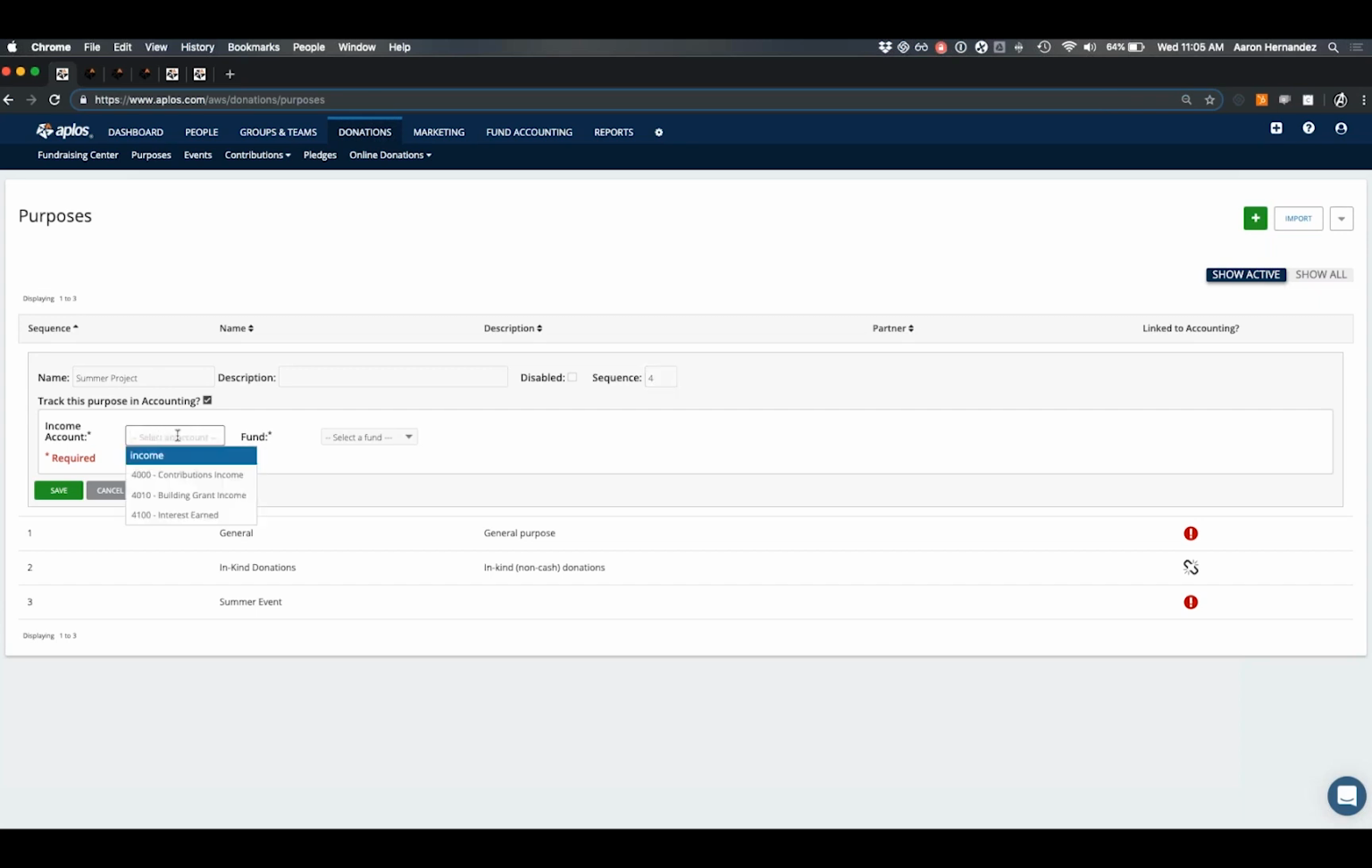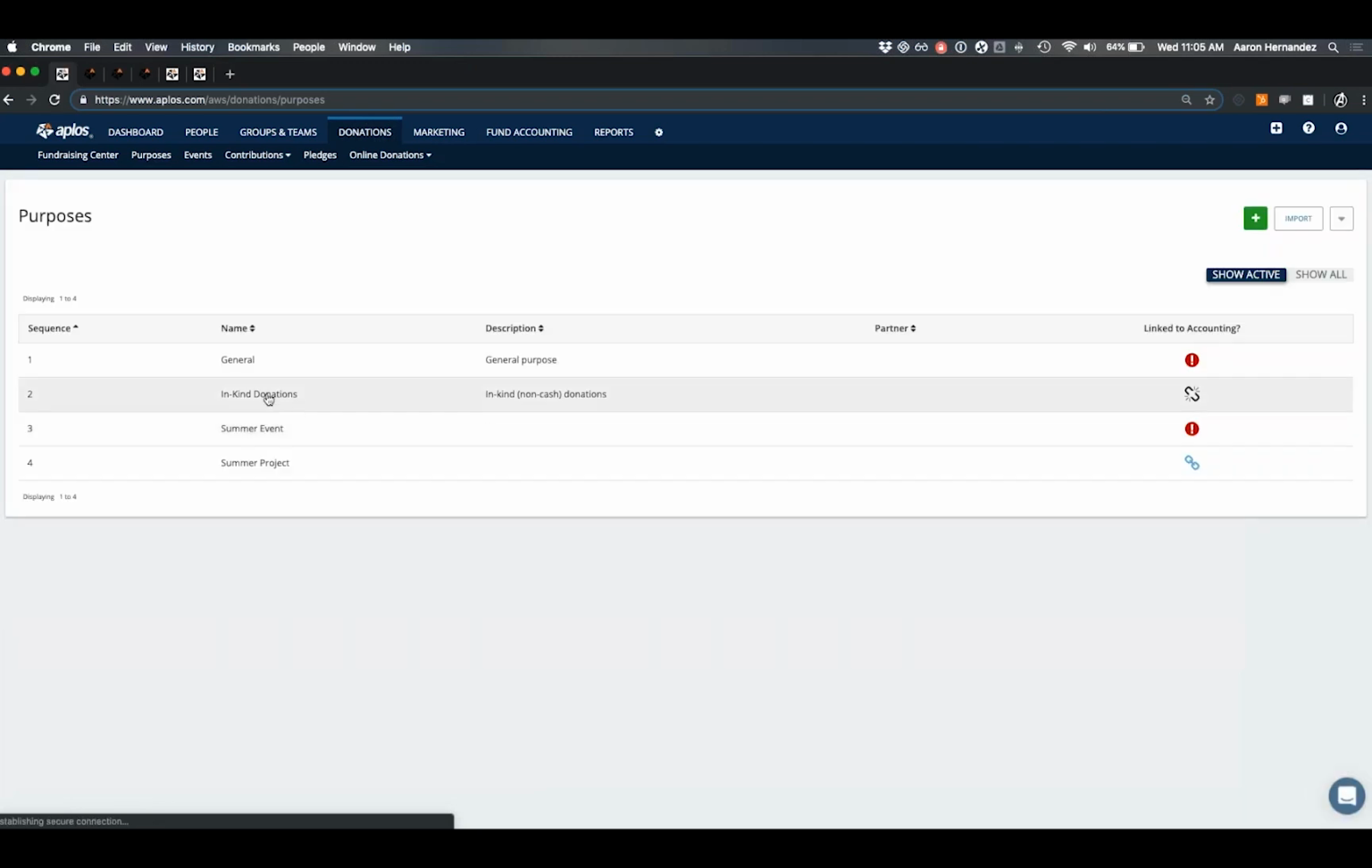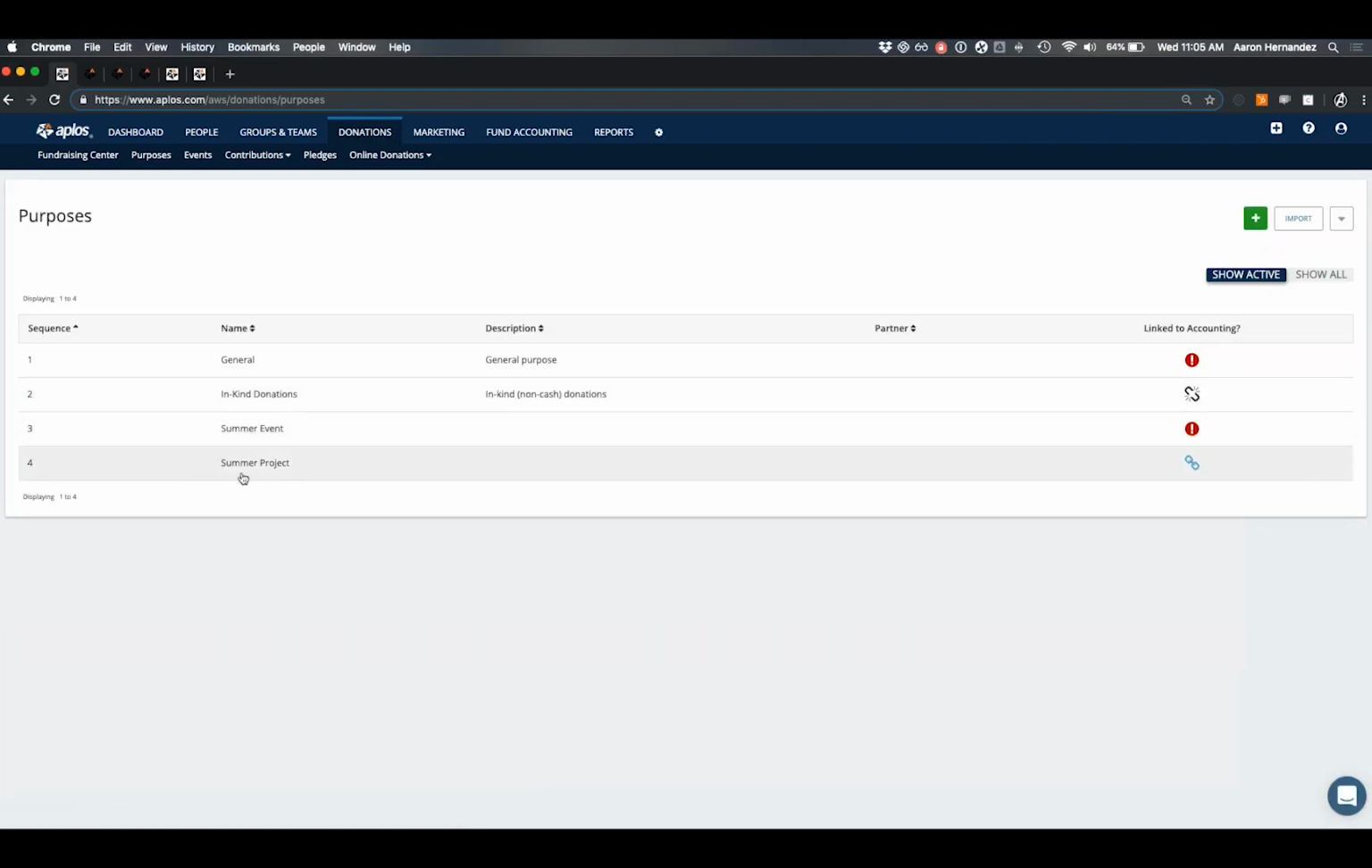So from here, let's go ahead and say that this summer project should be part of my contributions income account, and it should be tied to my project's fund. All right, so once I have all those details filled in, I can click Save. And so now, right here is my new summer project purpose. And if it has been linked successfully, it'll show this blue chain link icon on the right hand side here, letting you know that everything is linked up properly.